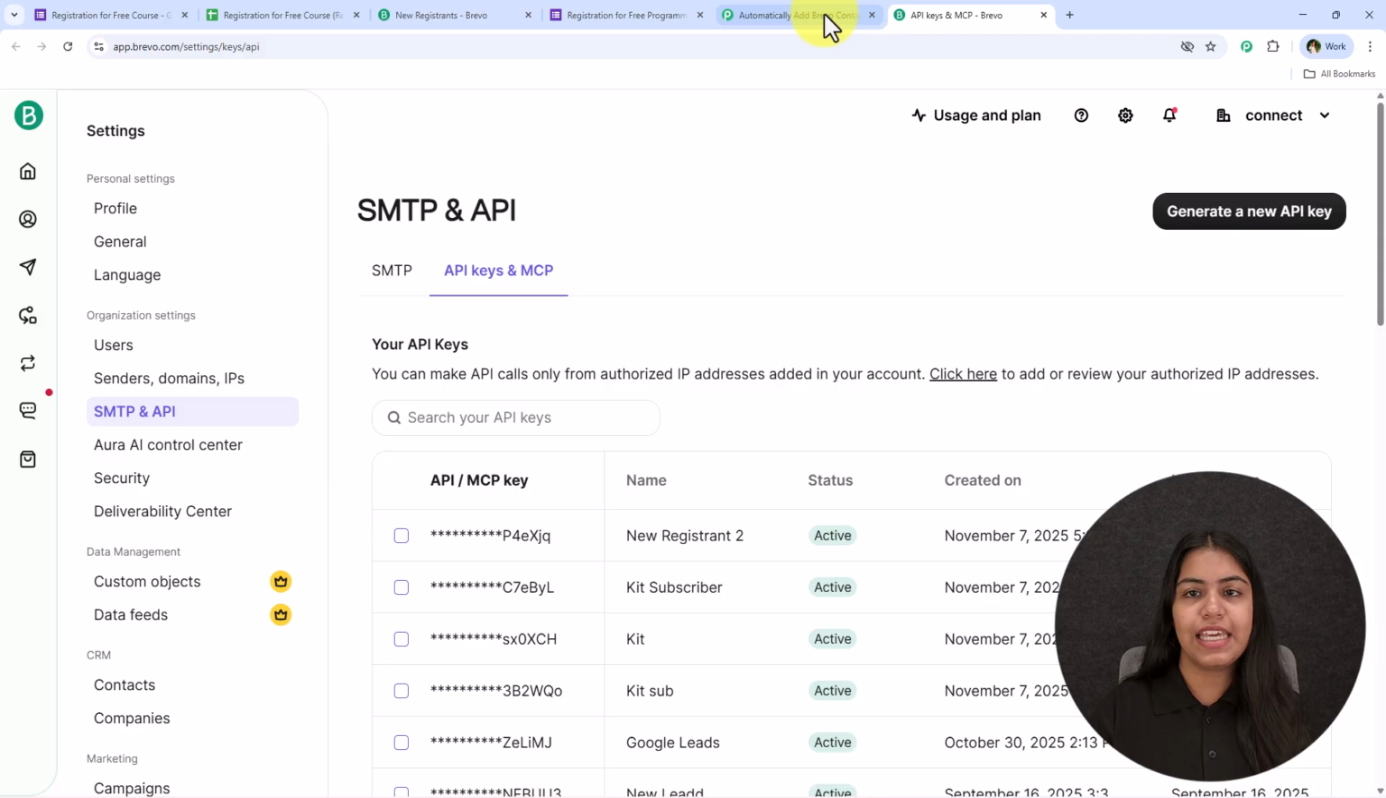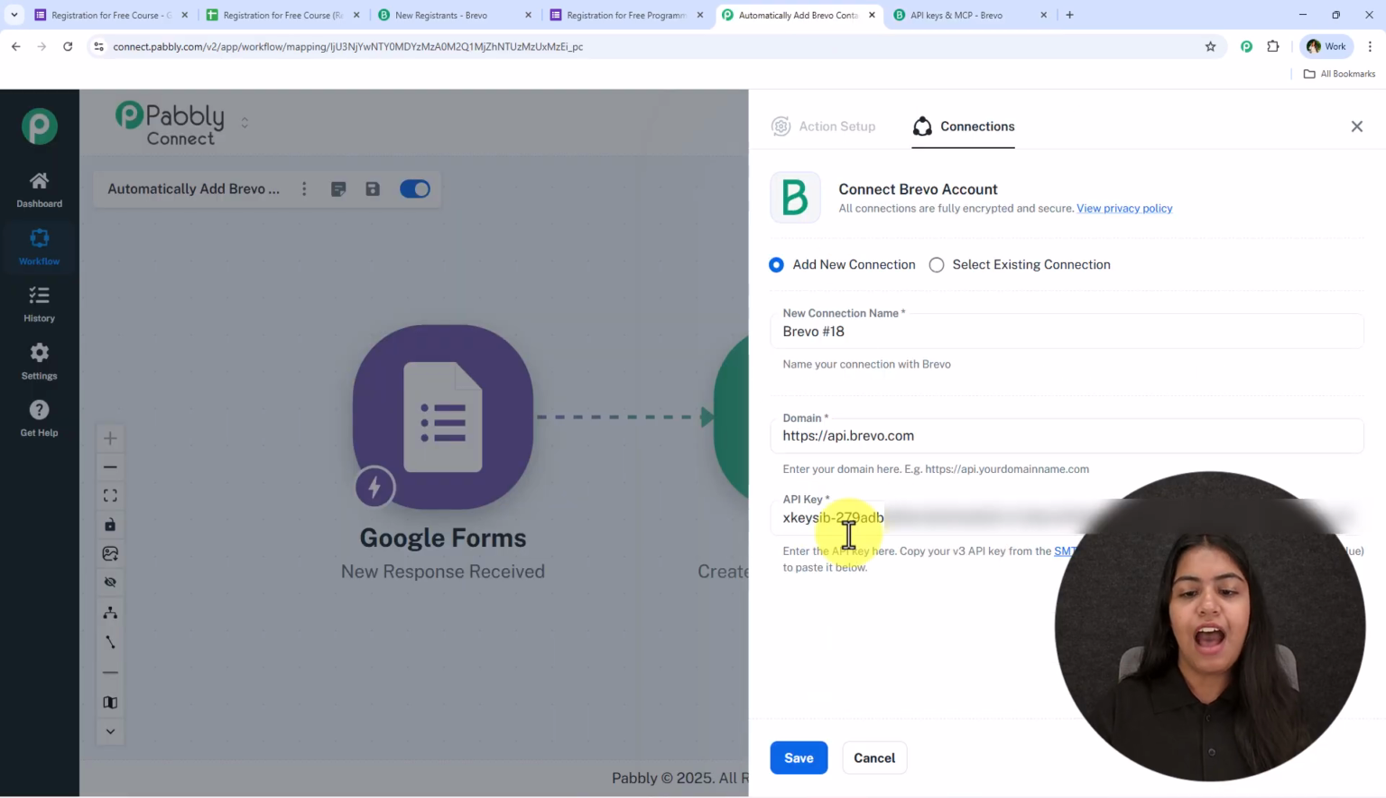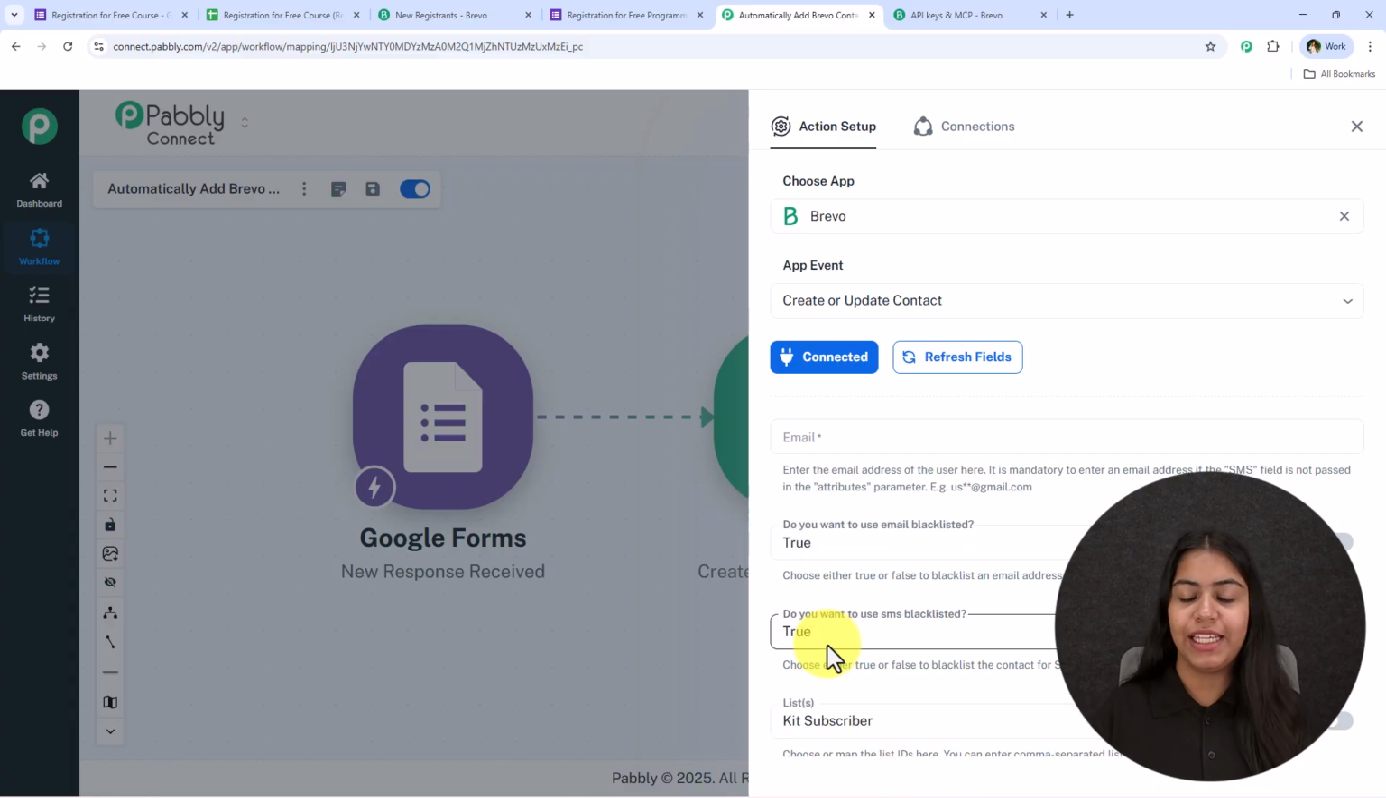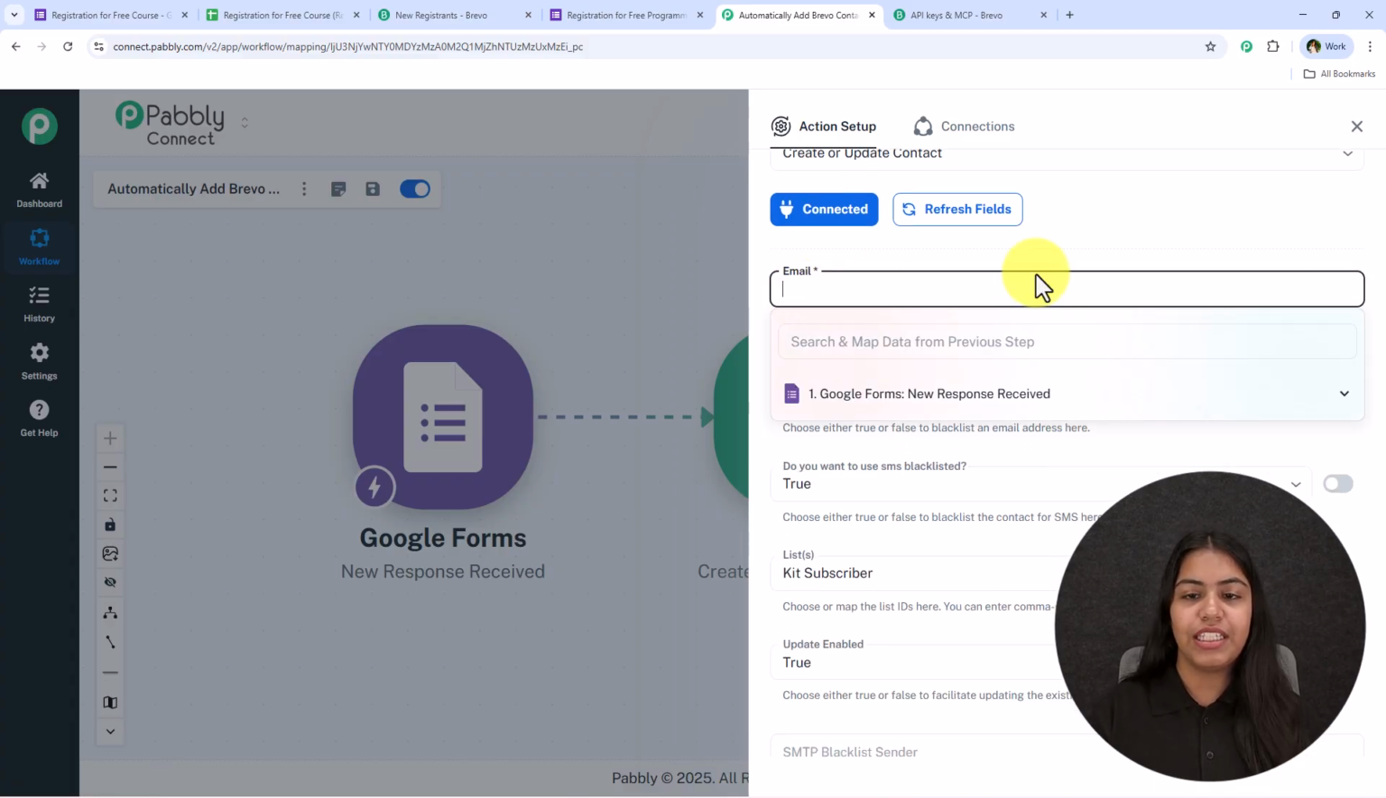So let's copy this key and paste it right over here. After pasting this key, click on this save, and your Brevo account will be connected with Pabbly Connect. After connecting this, we have to enter the email address right over here, with the help of which we want to create this contact. But we are not going to enter the email address manually by typing it like this, but instead we are going to map it.